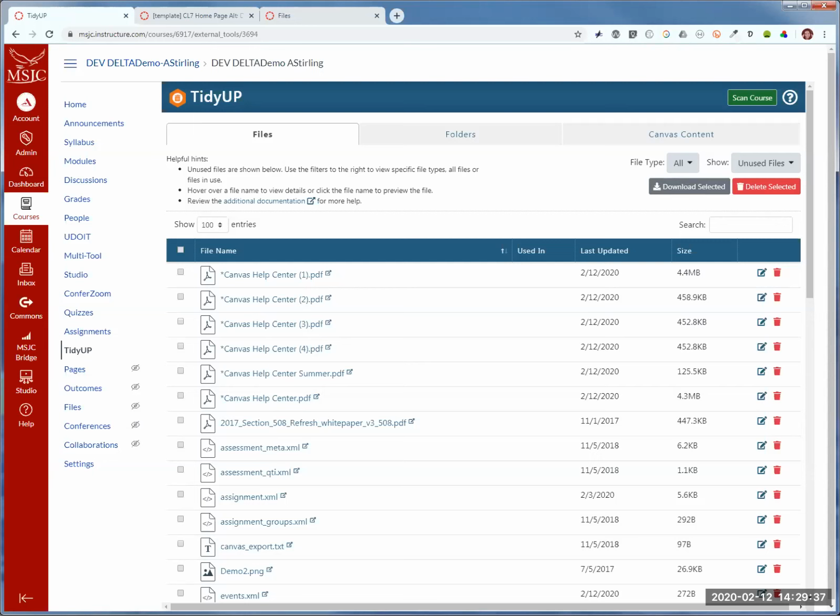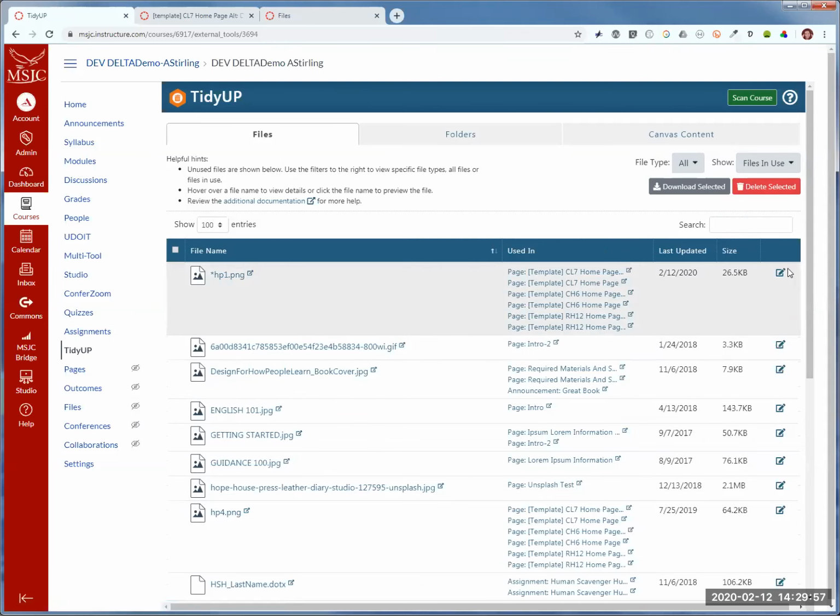Again, in the earlier versions of the tool, we had to lean on some of these if files were accidentally deleted. But the beautiful thing about the tool and the way it's been built is you can't actually delete a file that's in use in TidyUp. It's just not an option. That's been removed from users, so they can't accidentally delete files. They would need to unlink the file and then delete it if they wanted to delete a file that was in use.